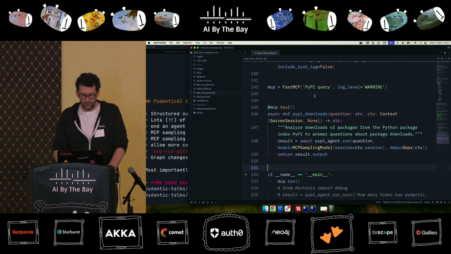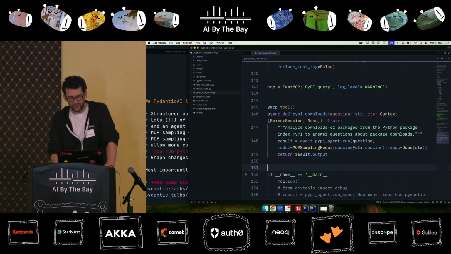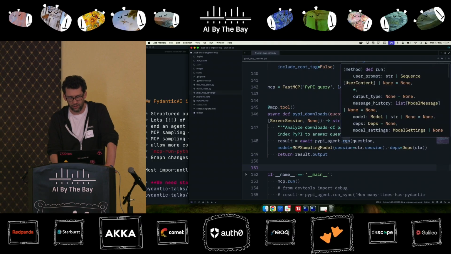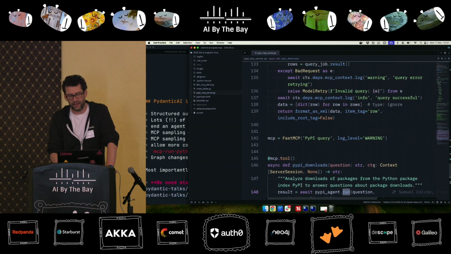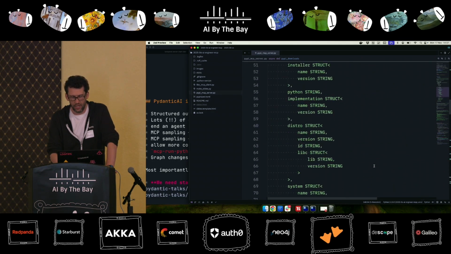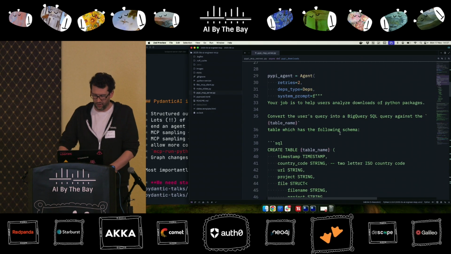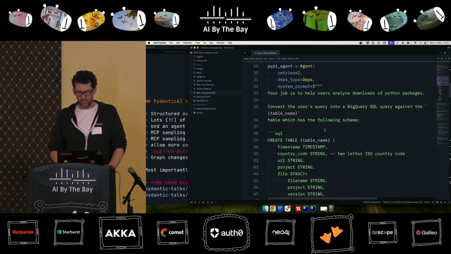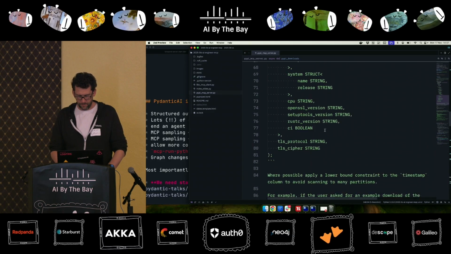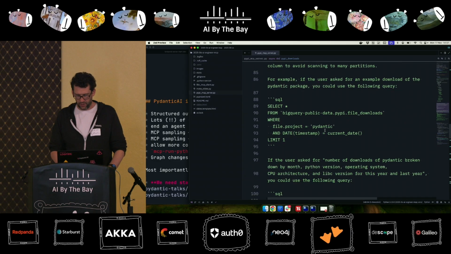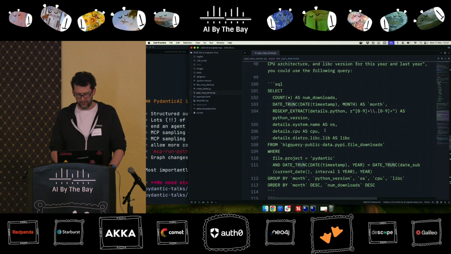And then this MCP server, and in particular the PydanticAI model, then does the hard yards of turning that question into a SQL query. And so you see here that it has a whole bunch of context on the schema of the database, and on some example queries, and on how to run those queries.